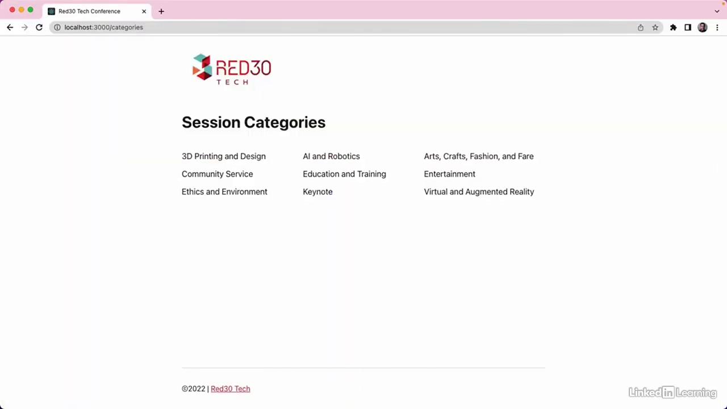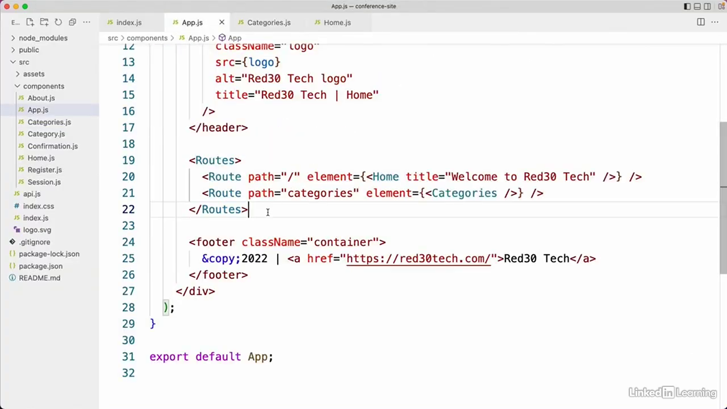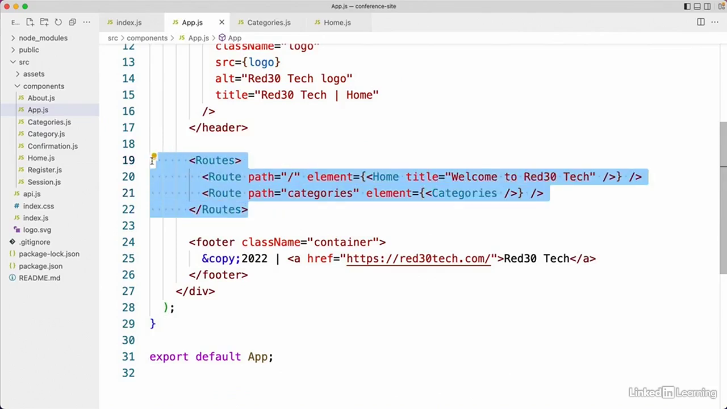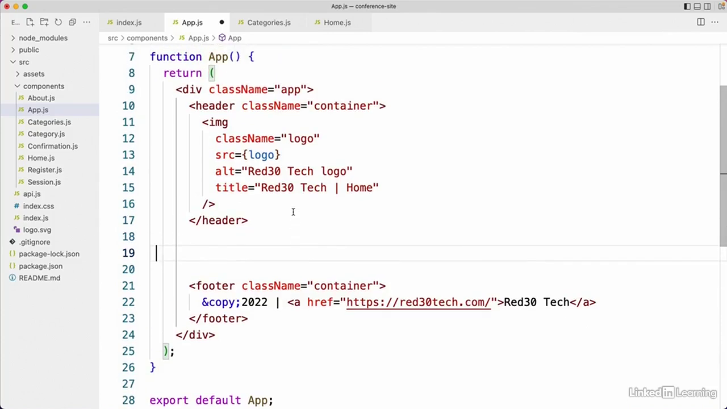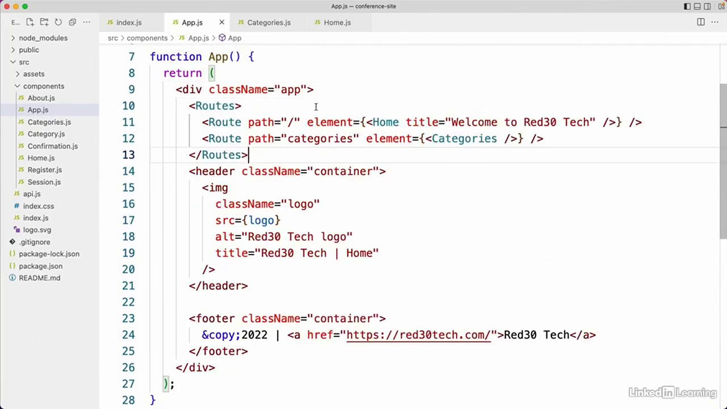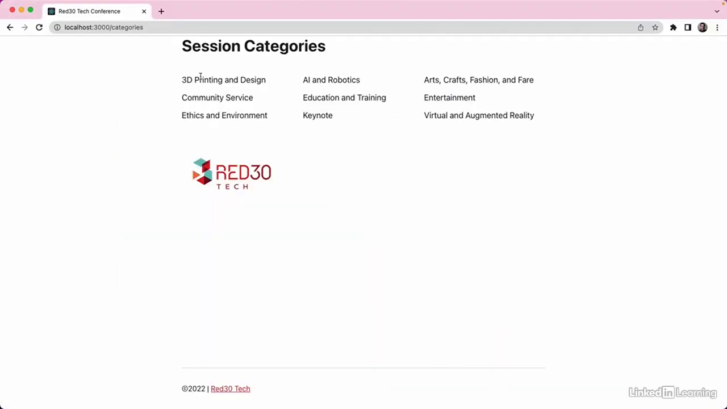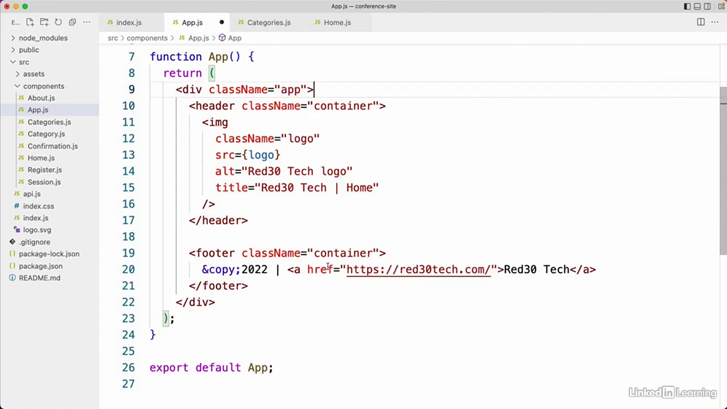And now on the categories page, we see all of the conference categories listed below the headline, all neatly laid out with CSS. Great. And notice that React Router renders the home and categories components exactly where we're declaring the routes in the app component. So if we, for example, move the routes declaration above the header, that's where the components will be rendered. Now, we don't want that, so let's move it back below the header.